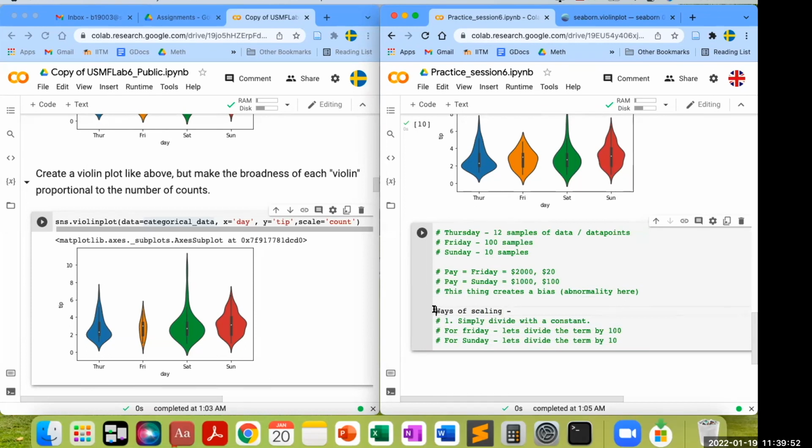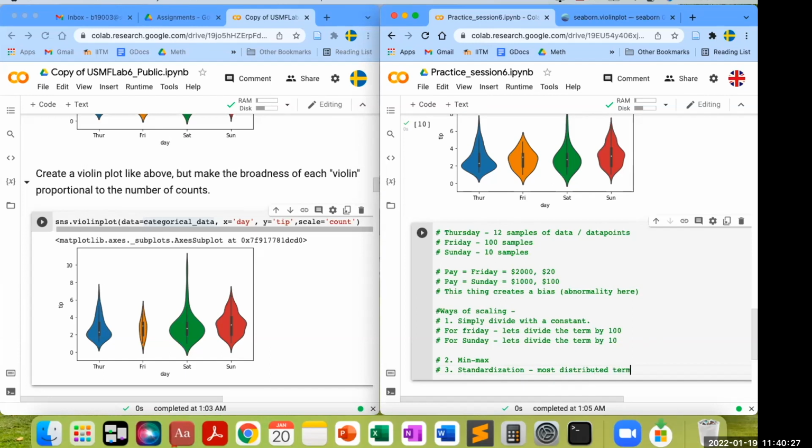Another way of scaling is which we call min-max normalization. I will not go into that much detail. We have two more: one is min-max, and the third one is simple standardization. Standardization is mostly used for Gaussian distributed terms. But you can ignore these two things, we don't need this.